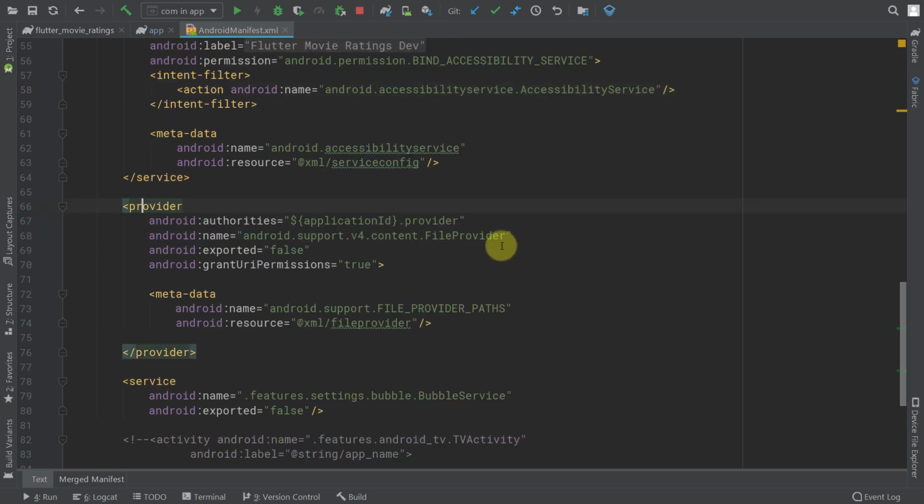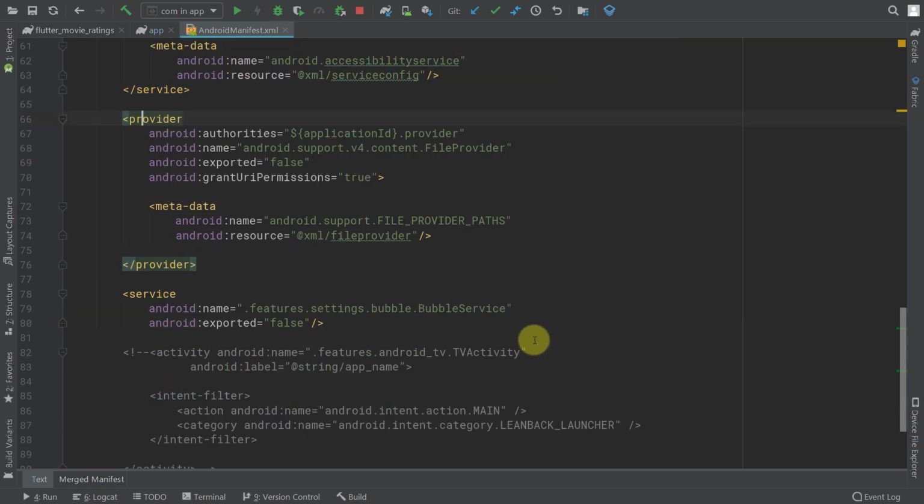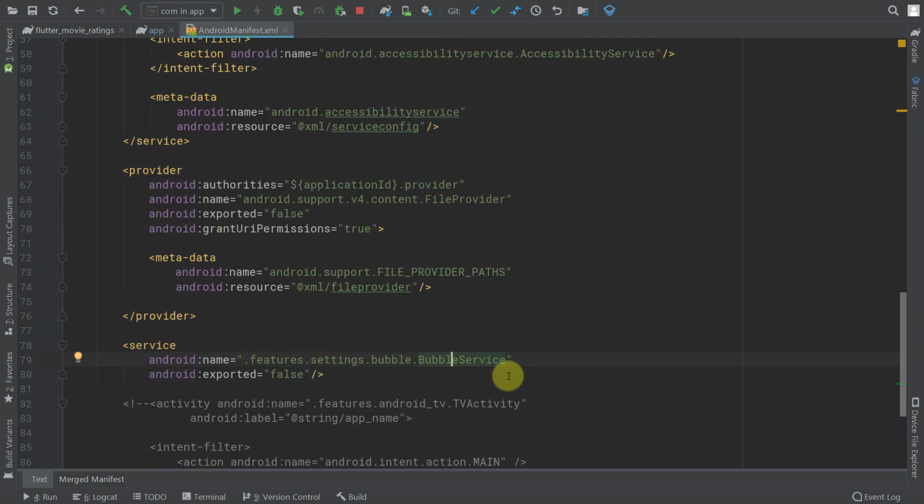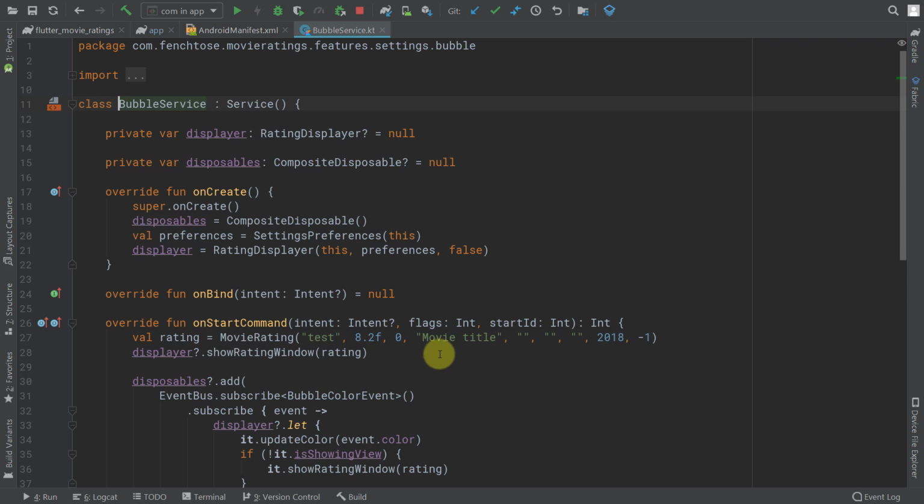And we have this file provider. I'm not sure I can guess what it's used for, so we'll need to look at that. And then we have additional service which isn't exported, and it's called Bubble service. Isn't exported means that external entities can't invoke it, can't access and send intents to this service. And since it's called Bubble service, I would guess that this service is the one that actually shows this rating bubble over other applications. Anything else here? No. So out of all of this stuff, I probably want to start with Bubble service because it's probably the most interesting one.